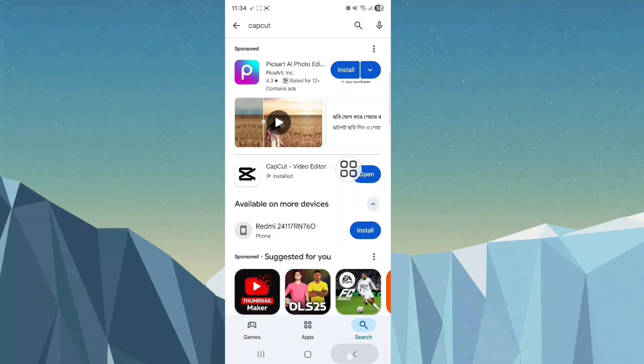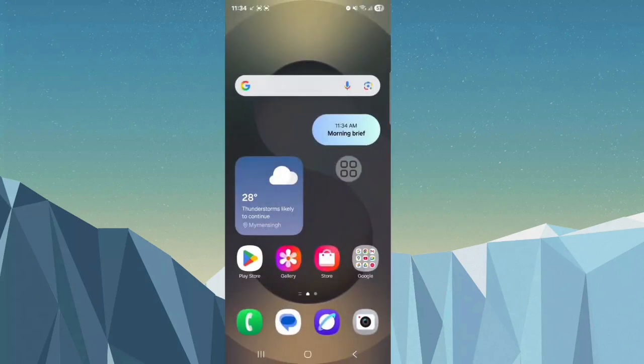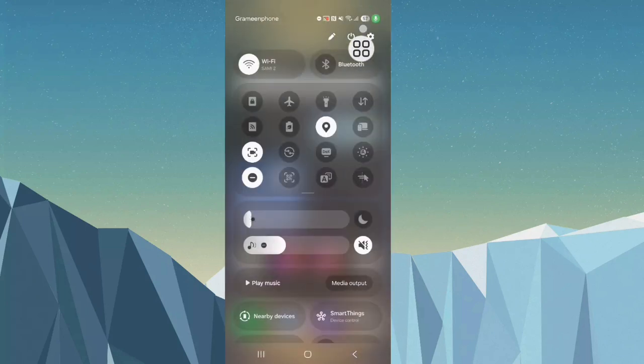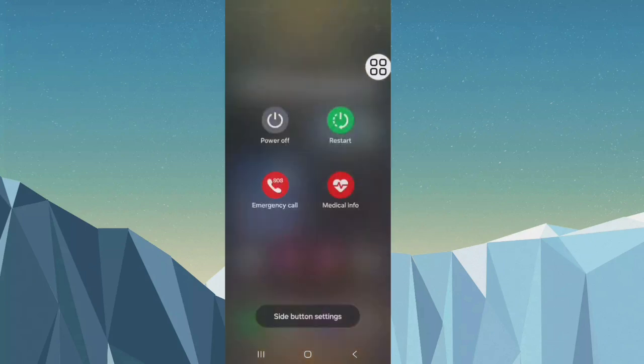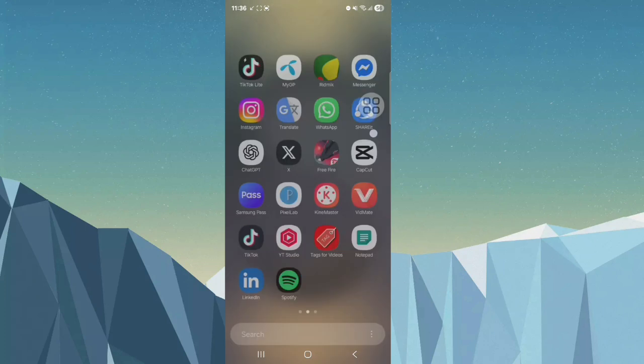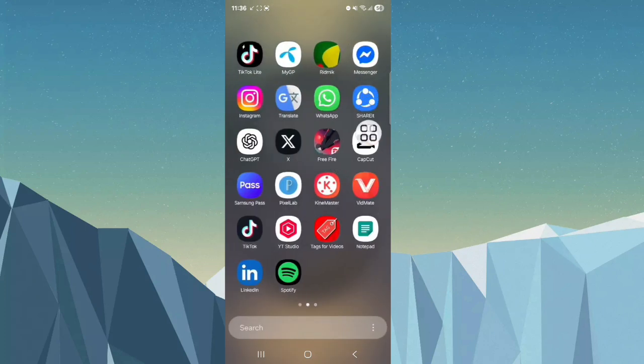Okay, now go back to your home screen. Now tap on your phone's power icon. Now restart your phone. Now go back to your CapCut app.